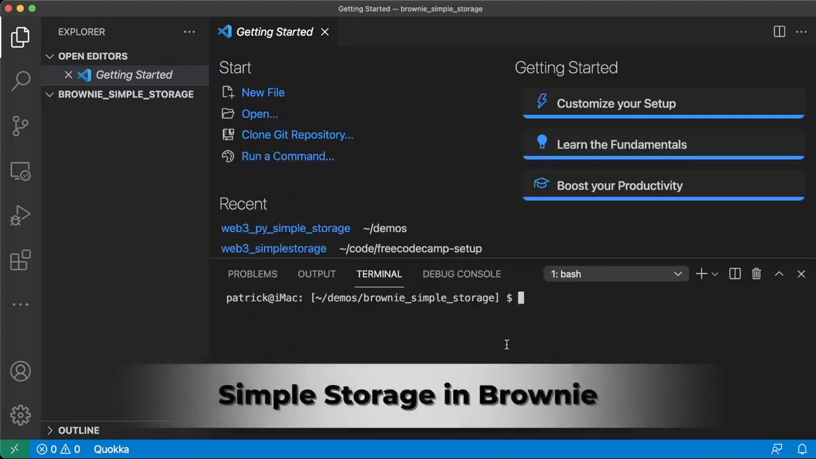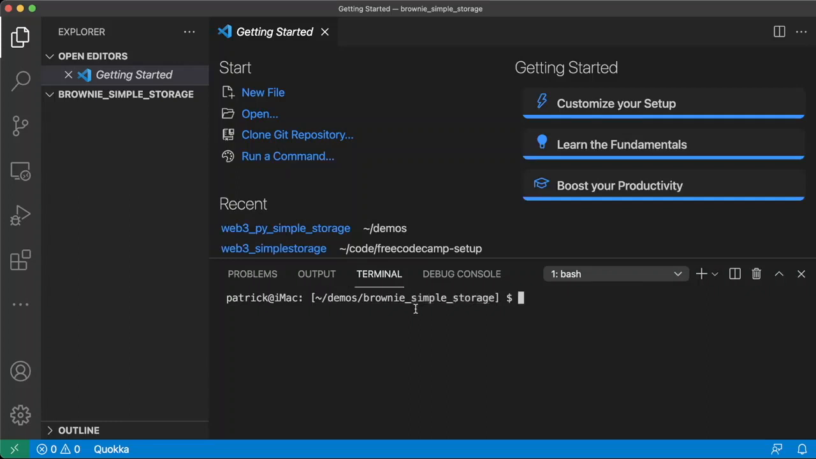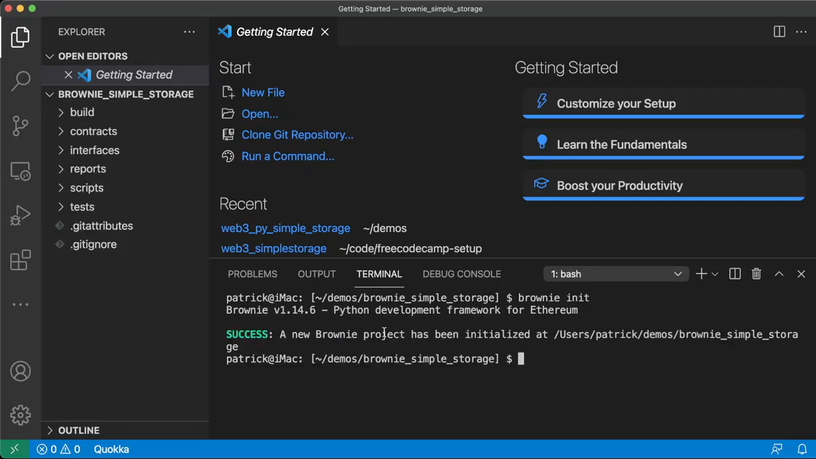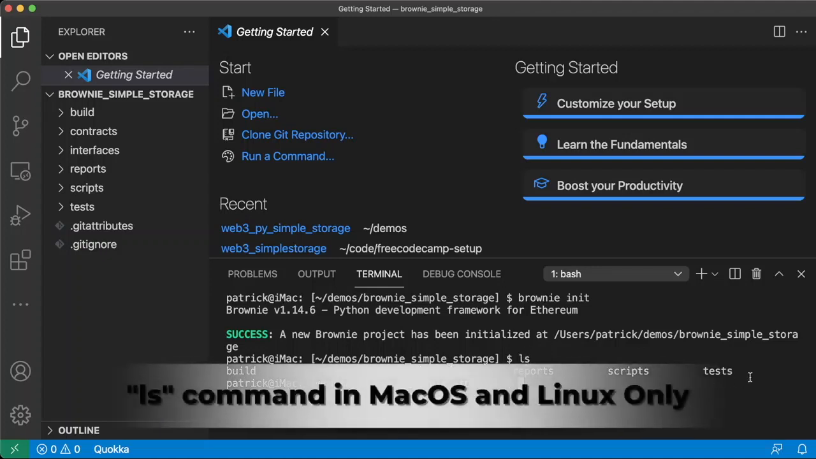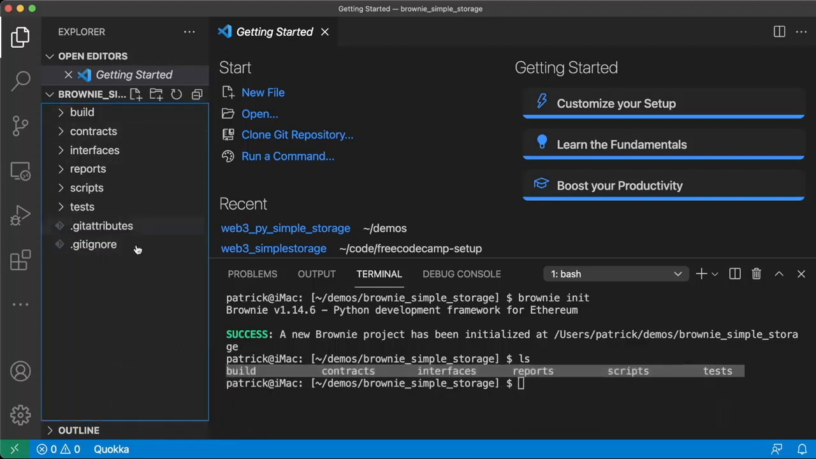Let's create our first Brownie project. We're going to be using the exact same simple storage code that we just went through, except we're going to use it in Brownie. This is going to make our lives a lot easier when working with simple storage. To create a sample folder with everything we need with Brownie, we can just run brownie init. And we will get a new Brownie project initialized in the directory that we're currently in. If you type ls, you'll be able to see all the folders that are created, or you can just see them on your side panel in VS Code.